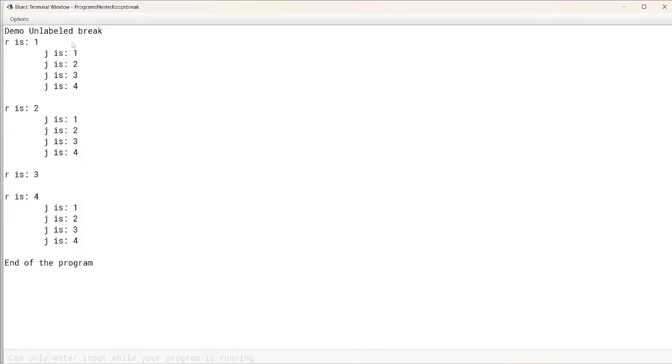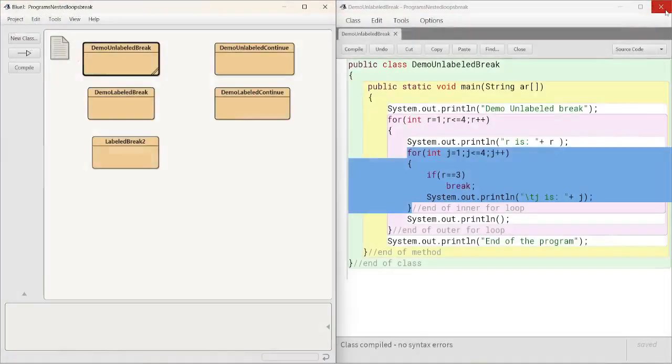See, r is 1, j1, 2, 3, 4. r is 2, 1, 2, 3, 4. r is 3, break the inner loop and then transfer the control to the outer loop. So r is 4, 1, 2, 3, 4. This is about inner loop transferring.